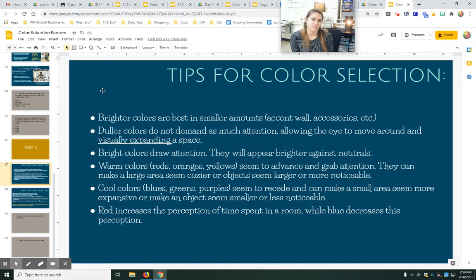So brighter colors are best in smaller amounts, like an accent wall or accessories. Think like a lime green, you don't want that everywhere in your room. Duller colors, like gray or sage green, don't need as much attention, so it allows your eye to move around and visually expand a space. You can look at more things because your eye is not shocked by the colors. Bright colors draw attention. They appear brighter against neutrals. So that lime green is going to be brighter against a white, black, gray, tan than it would be against a purple.